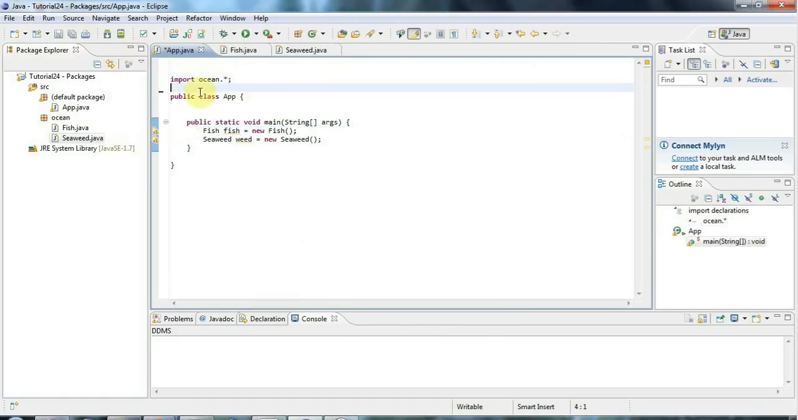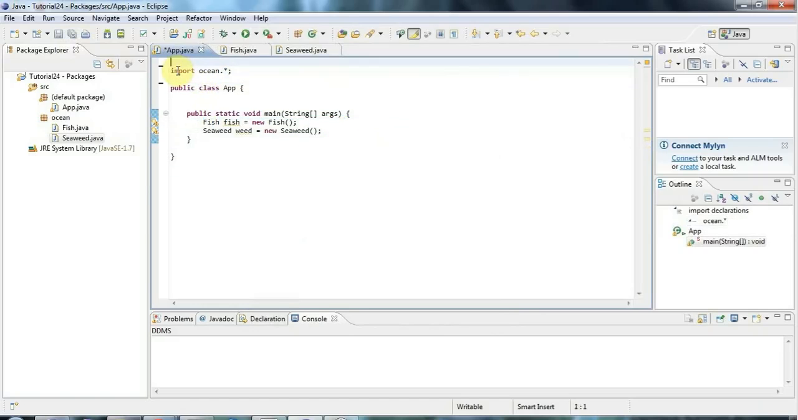But the great thing about using modern IDEs like Eclipse is that you actually never have to worry about typing import statements yourself, because you can use a shortcut and your IDE will handle it for you.